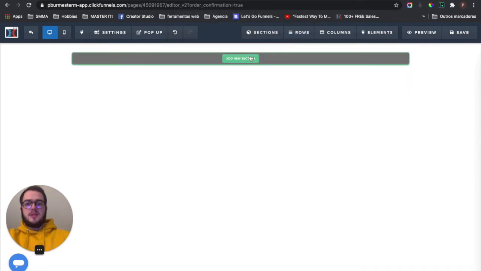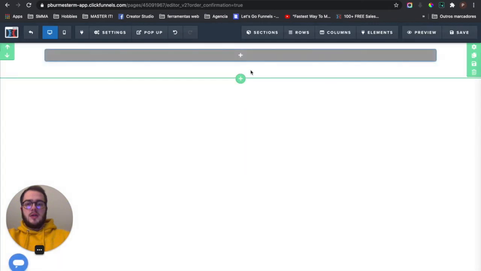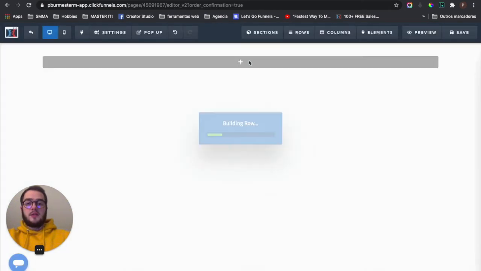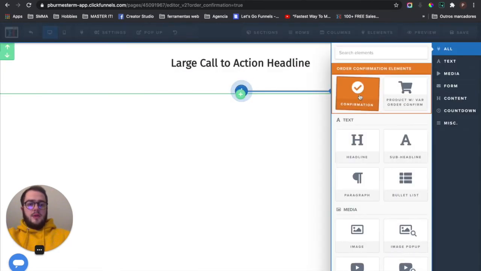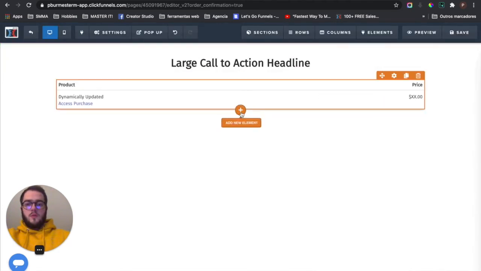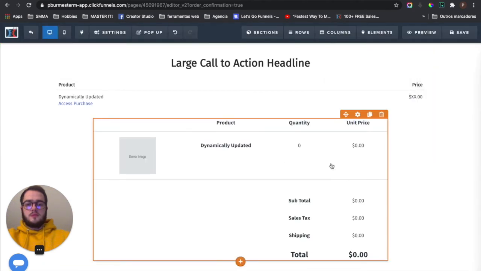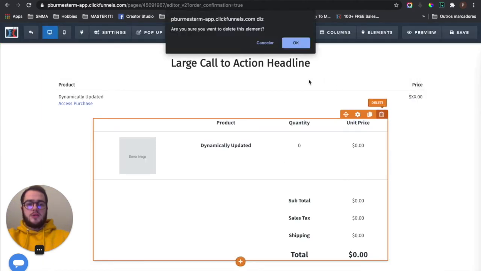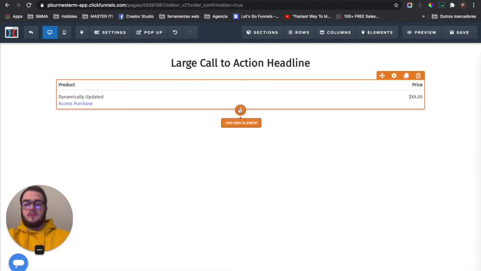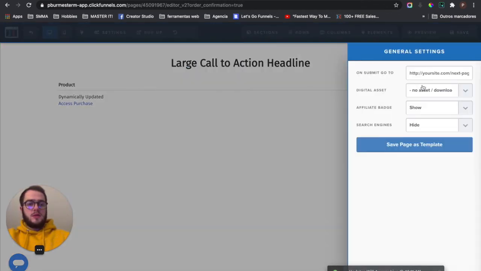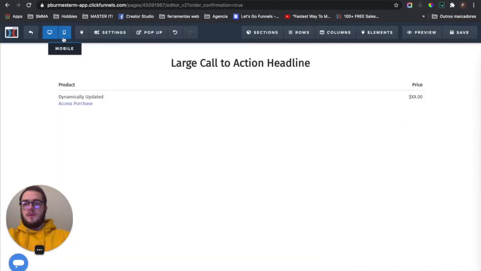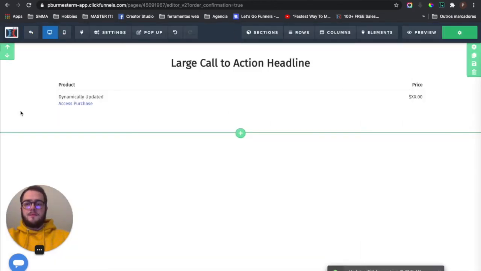So let's just go for a full section, and anything that you like, anything that you need, it's just a text congratulating them, confirmation, or if you want, you can use the confirmation with this order. I don't use this one, I just use this other one, and then you will need to guide them where to go, and that's just about it. So let's save the page, and let's save the page again, sorry.